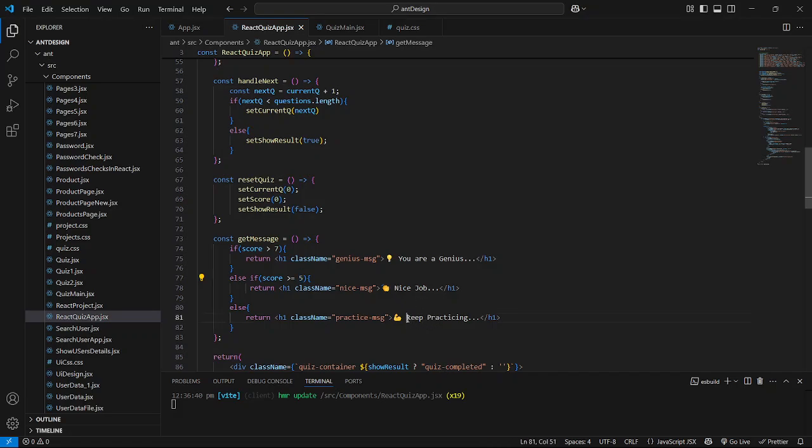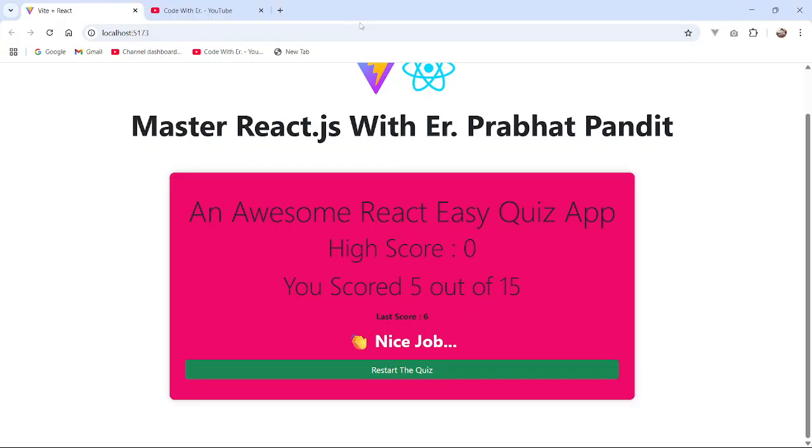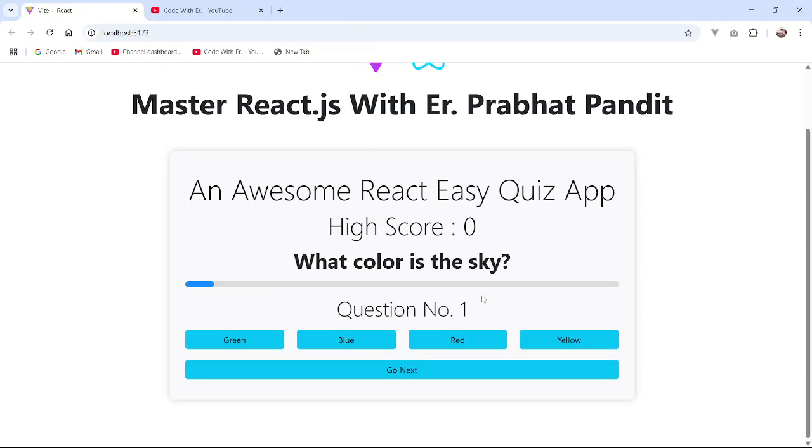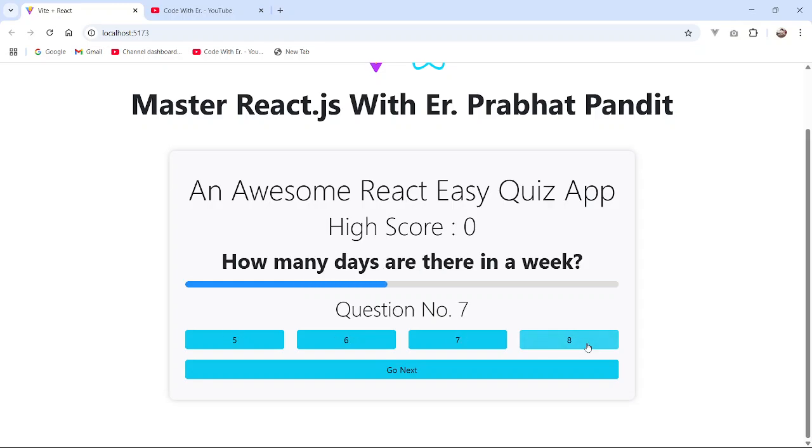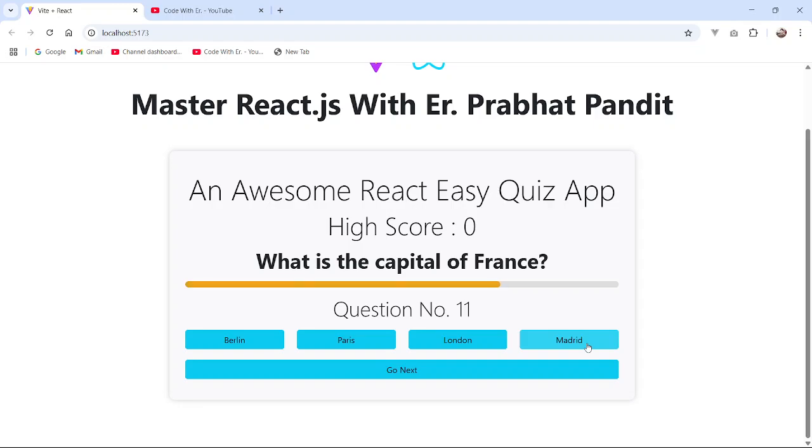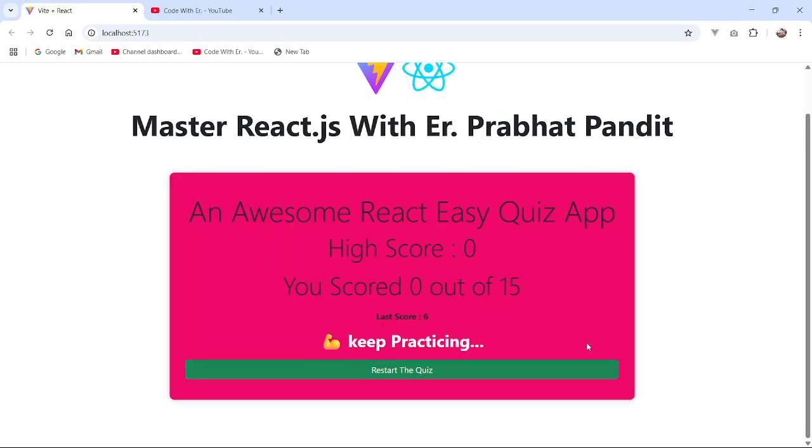This time I will just choose the wrong answer. Every time wrong answer. You can see, keep practicing, because I scored only 0. You scored 0 out of 15, so keep practicing. So it is doing great.